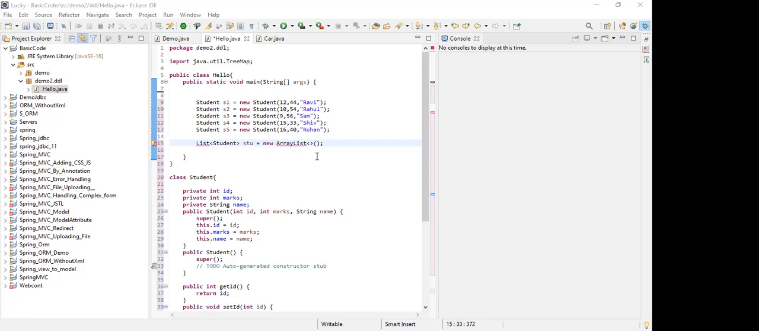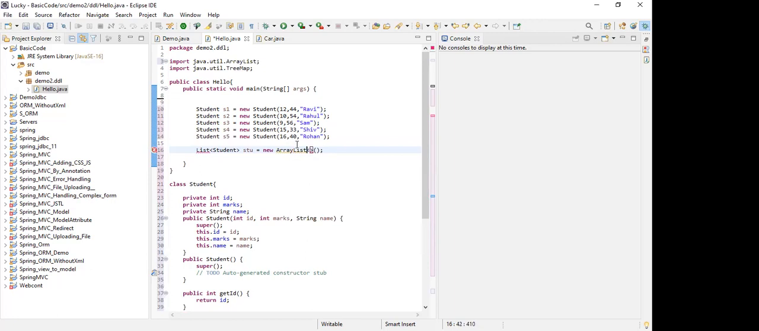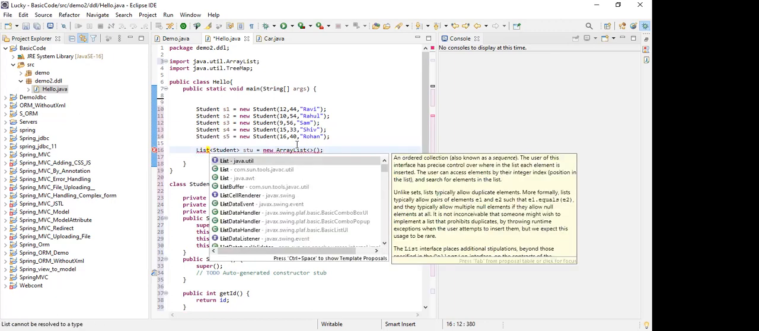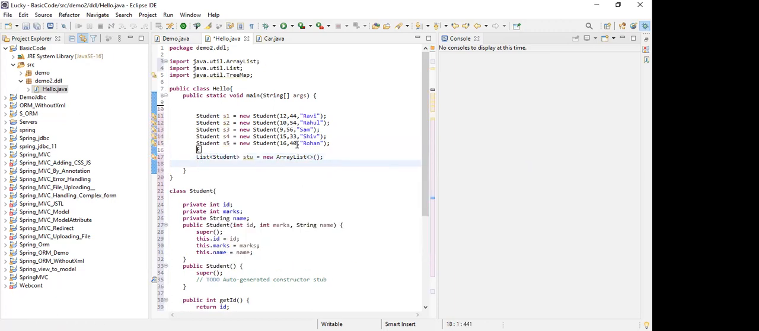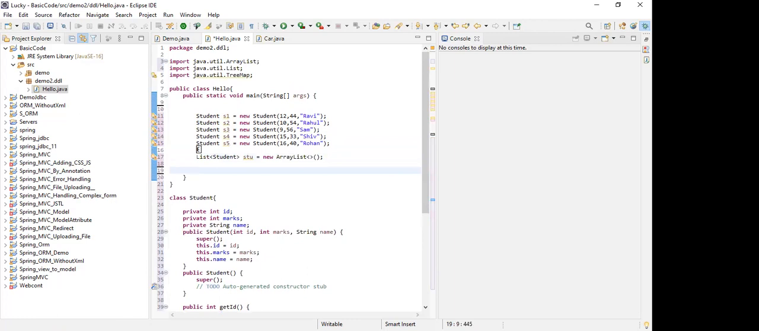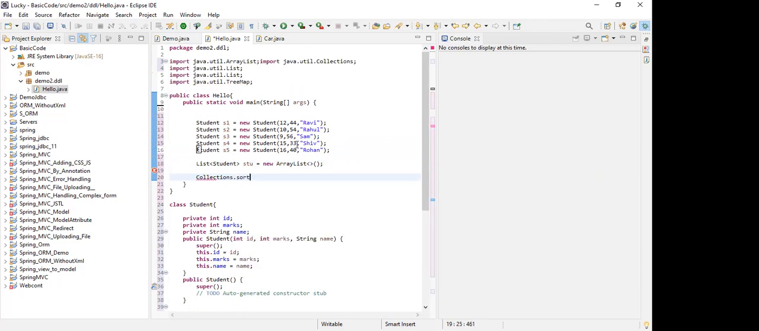Okay, so let me import it. So import ArrayList and import List. Done. Now, if I say Collections.sort and I pass this list, so what will it do?